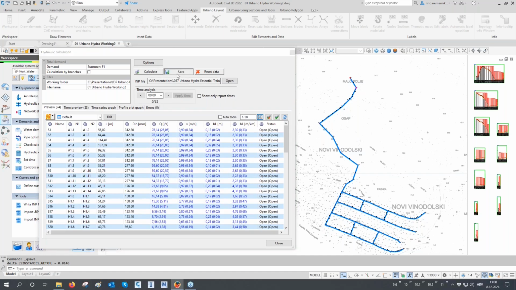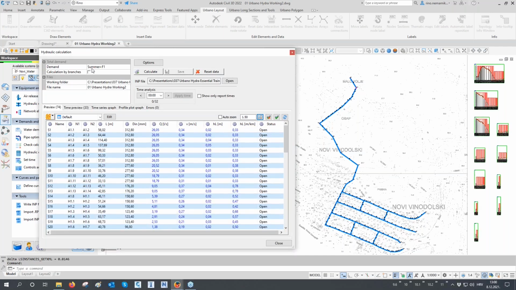So let's save these results. We calculated according to the summer plus fire 1 scenario, so we have just one firefighting demand in this node. Here you can now check all the values, and with these arrows you can go through time: midnight, 1 o'clock, 2 o'clock, 3 o'clock, or you can use this drop-down list to move to a certain point of the day. Let's switch to 4 o'clock, where we have our peak flow.